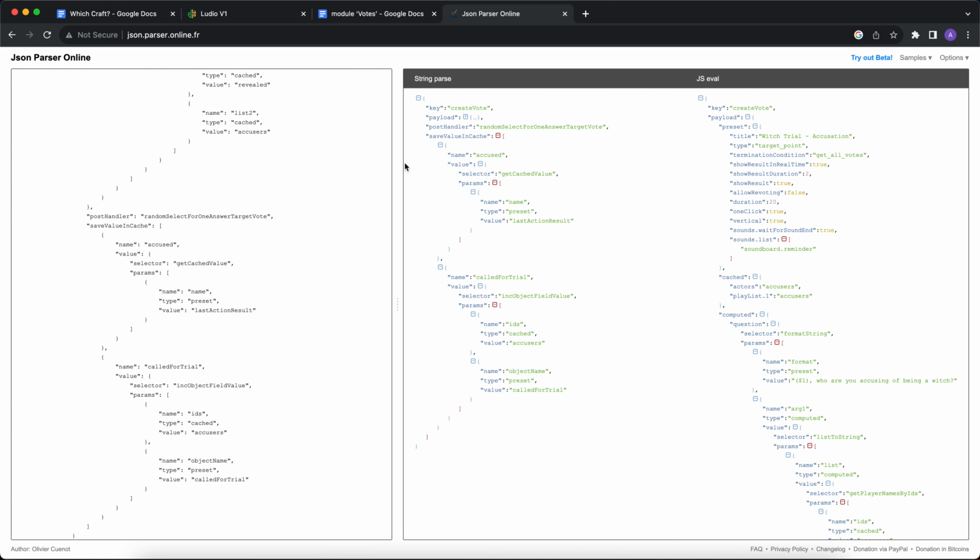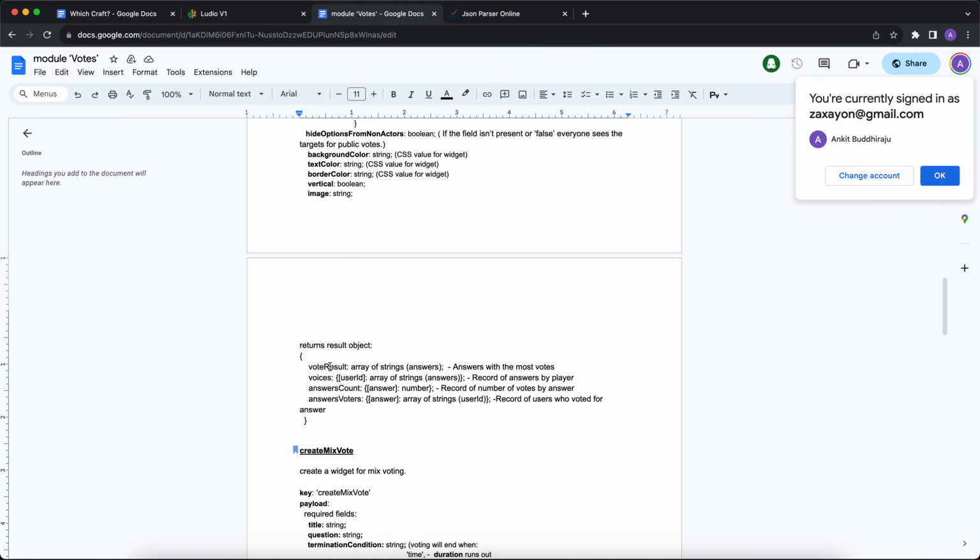Okay. So we called create vote. We have this payload, which contains a ton of stuff. And we save. Now, let's look at what we saved in the cache. We can see here, we saved this variable called accused. And the value of accused is get cached value of last action result. Now, last action result is the result object of this action. Now, you might say, okay, why did we save last action result and not last action result dot vote result or last action result dot voices?